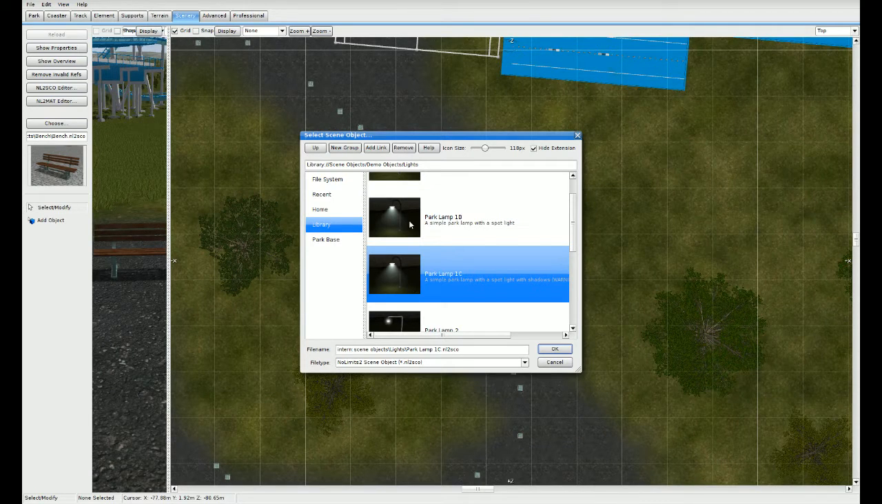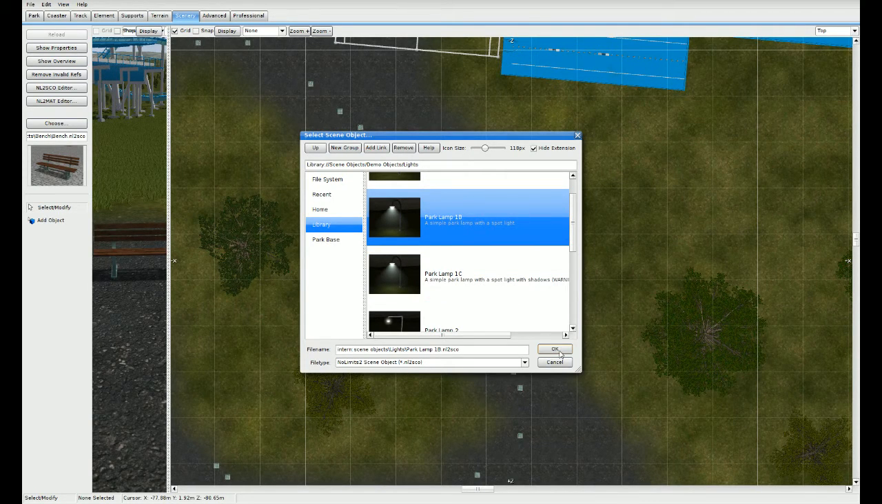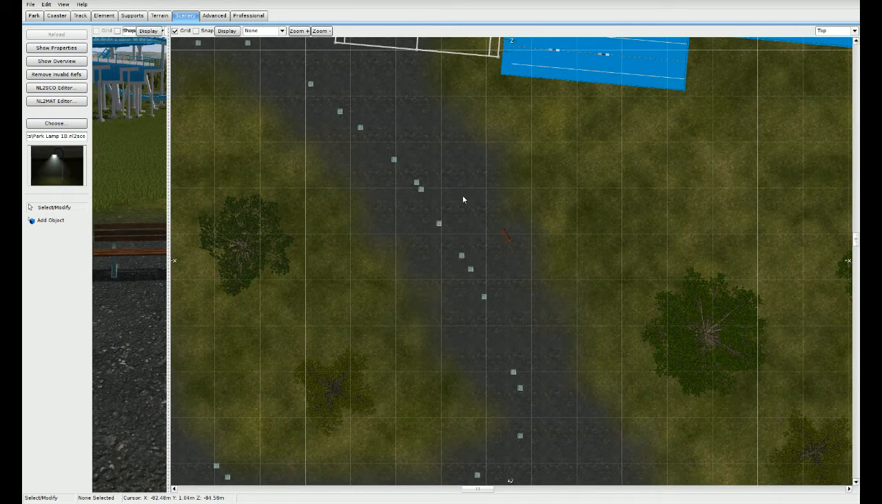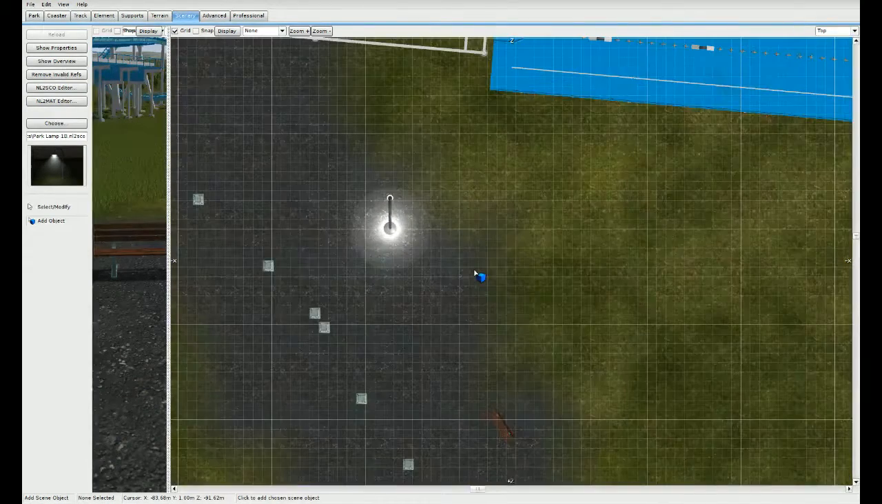So we're going to place some of these park lamps with a little spotlight built in. These are easy to place as well. You just go ahead, now that I've selected it, we're going to add the object. There we go, and you can see it's already got its little halo of light illustrated there.